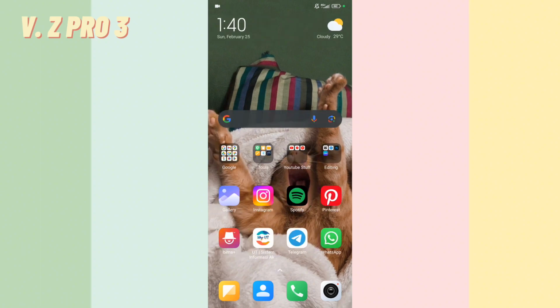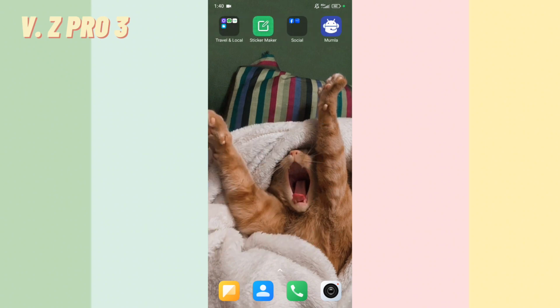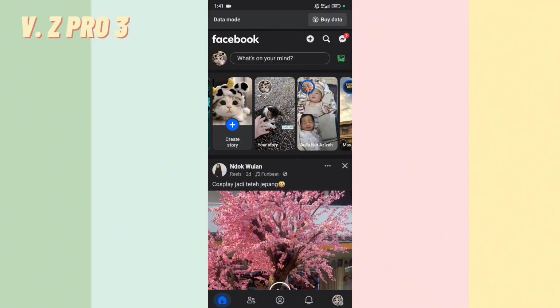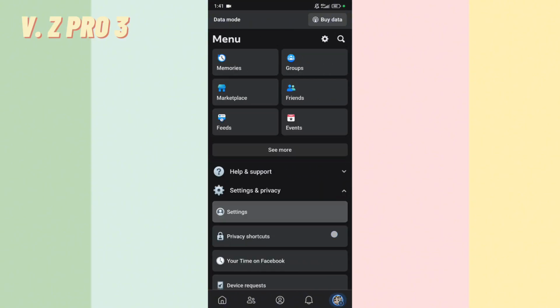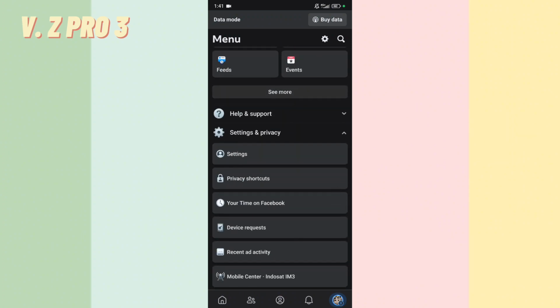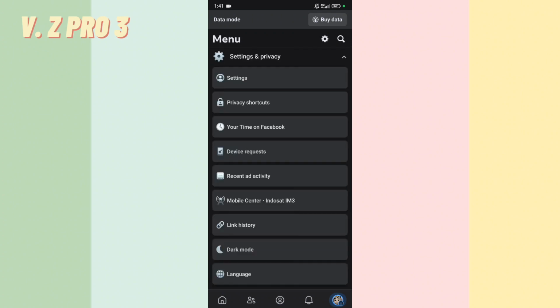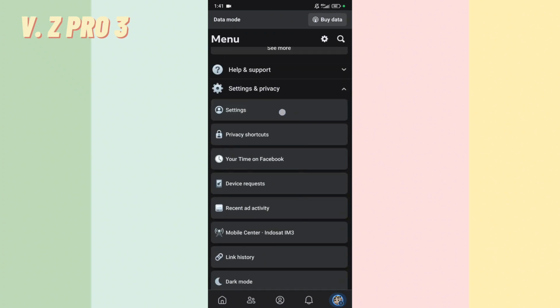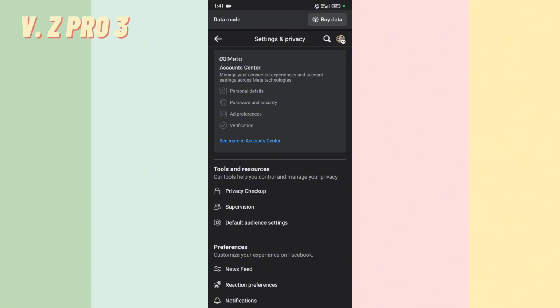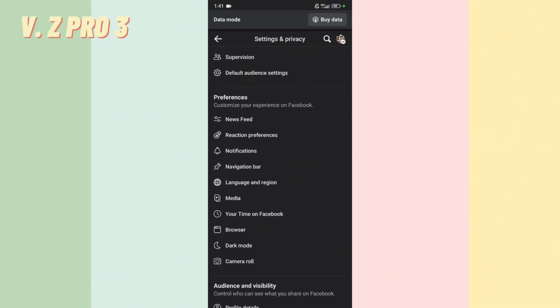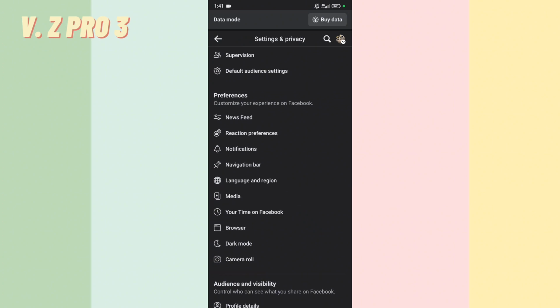It's so simple. So first of all, of course, we have to open our Facebook. Now, you can tap on your profile. You can tap on Settings and Privacy. Tap on Settings. You can scroll down. You can see there is an option, Media Preferences. You can tap on that.